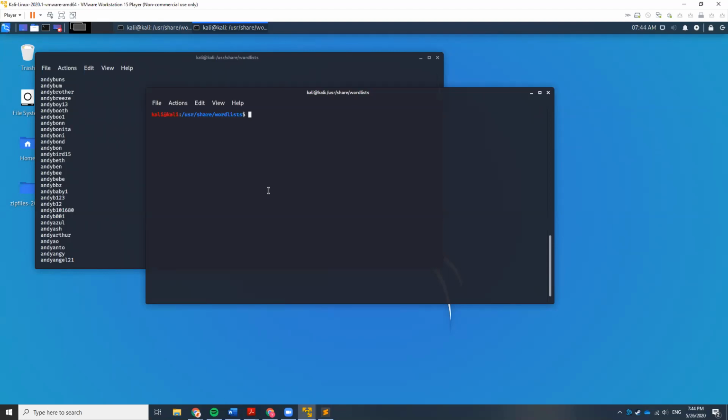Eugene, for some reason they keep on telling me my cd /usr/share/wordlists, there's no such file directory. Can you share your screen? How do I share my screen here? Yeah, you see down there, there's a share screen. Right here.